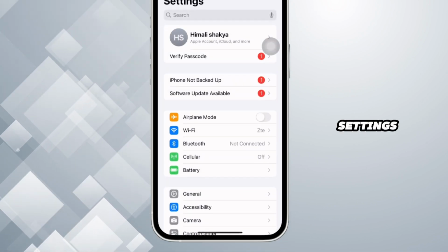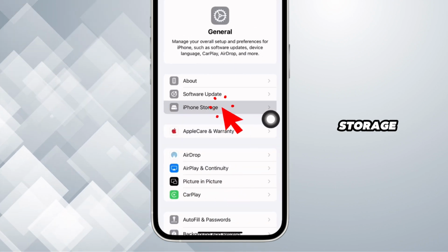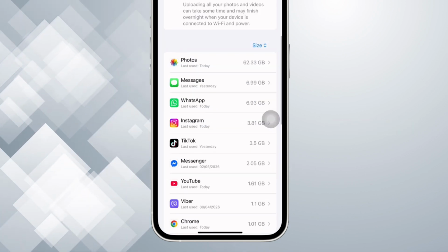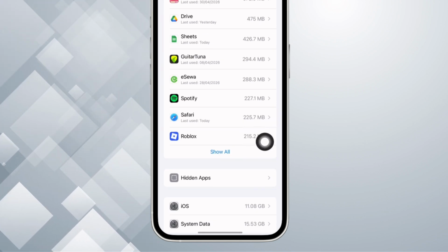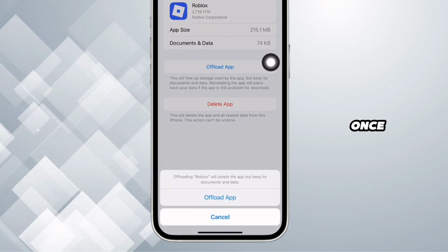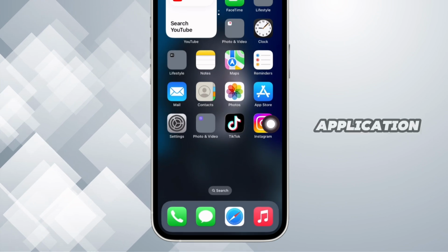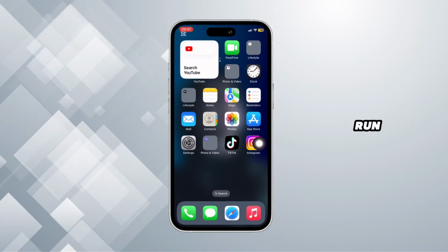Once you're inside the settings, you need to head over to General and then move into iPhone Storage. In the space, search for the application Roblox. Once found, click on it. Tap on Offload App and then once again click on Offload App. It will be clearing your cache and the storage of the application. It will also remove all of the unwanted bugs and make your application run smoothly.